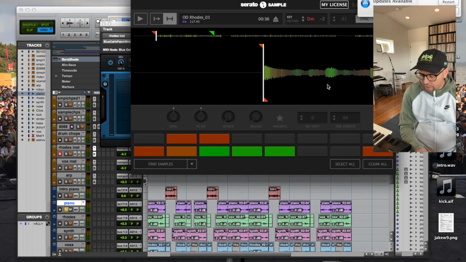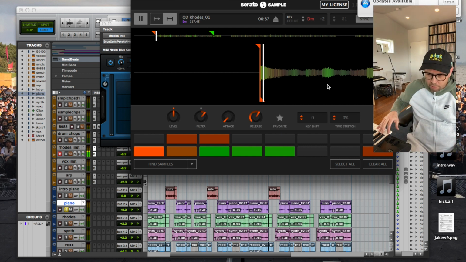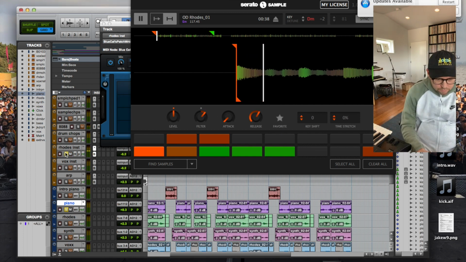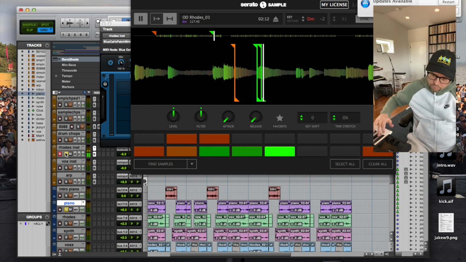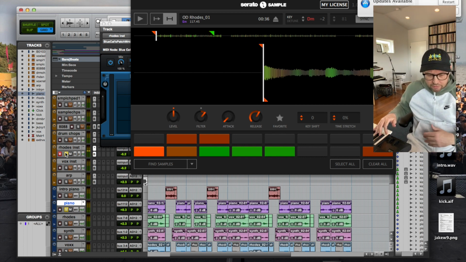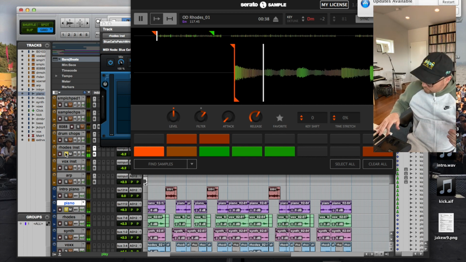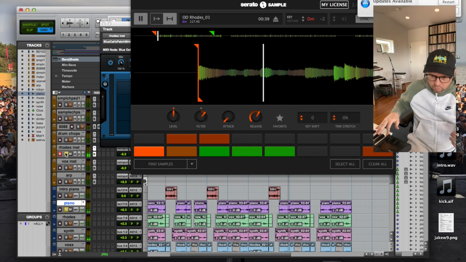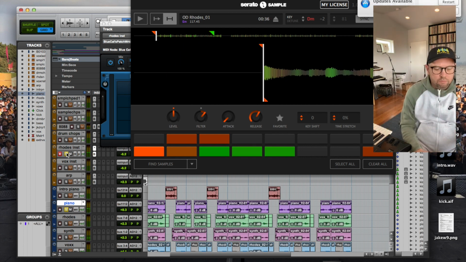So pull up Serato sample again, and I have these Rhodes chops. Anyways, I thought that part would land really dope when it goes to the second half of the beat. So then I'm just looking for more things to add.